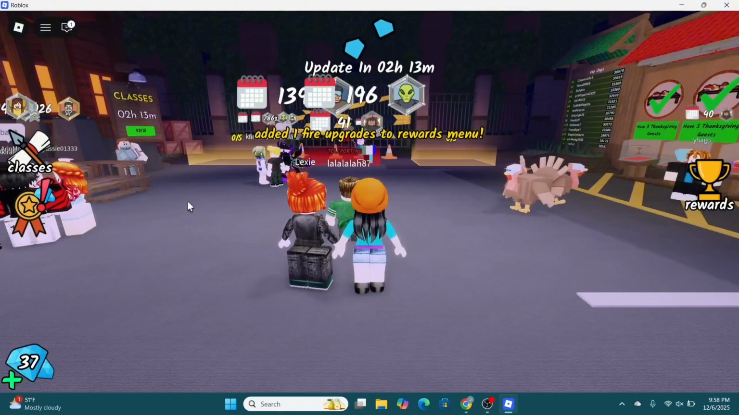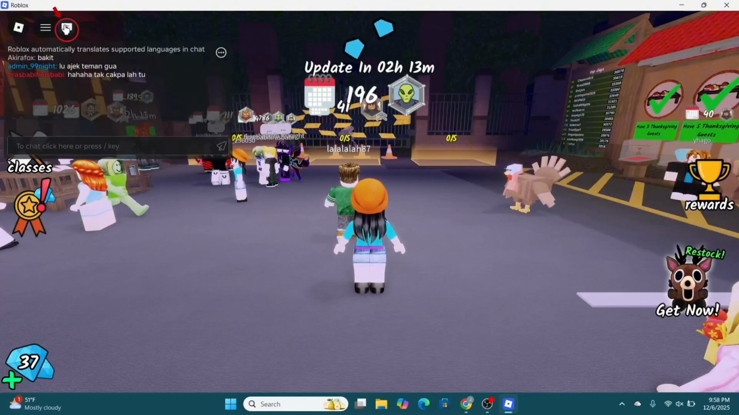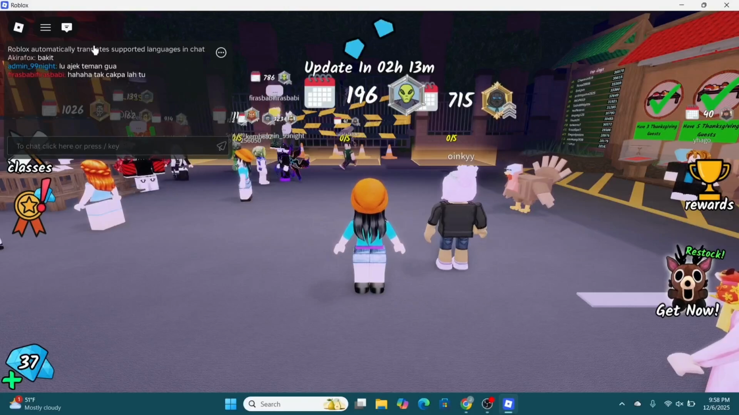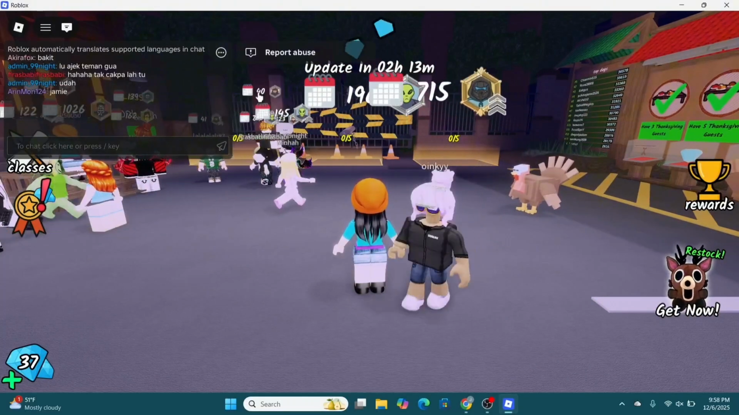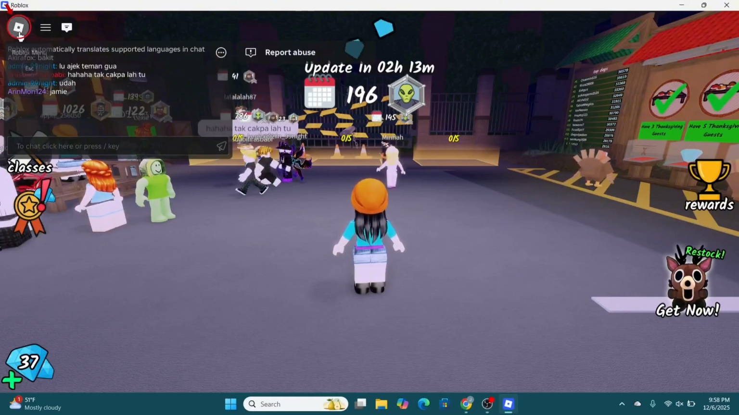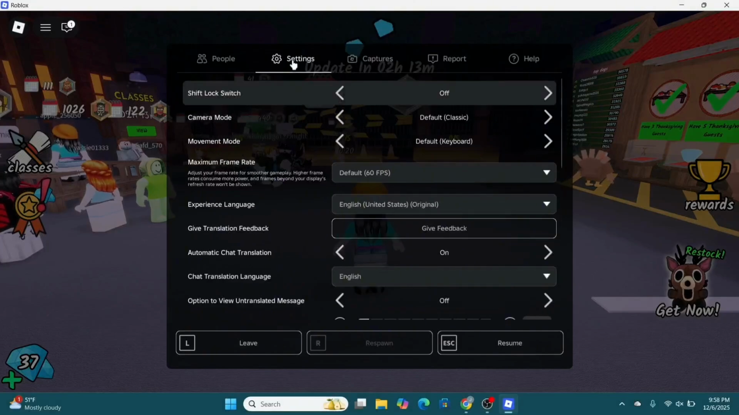Now, if you want to use the auto translate feature, it is pretty easy. You can click on this chat option right here, and you can see it says that Roblox automatically translates supported languages in the chat. This one right here. So if you'd like to translate it, you can select this option of Roblox icon and go over to the settings right here. And this is here.